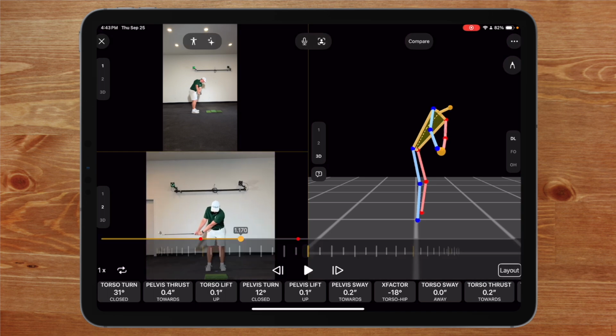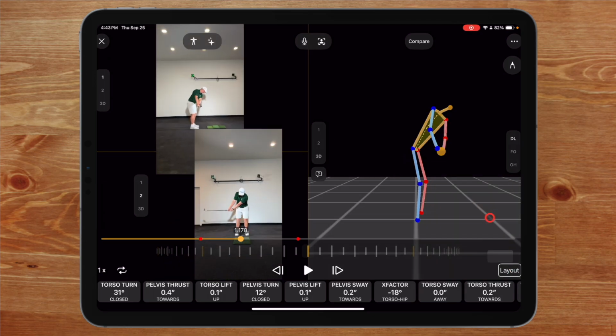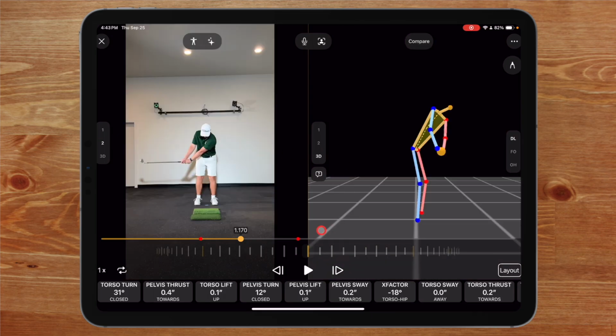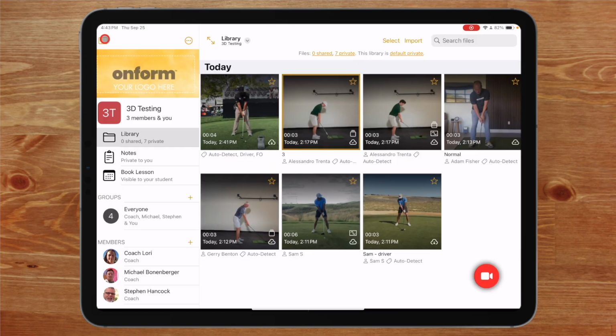I can zoom in. I'm pinch zooming these as I want to show. I might want to change that to a 2-panel view and just focus on 3D and face on. Very powerful, very customizable, and the video player will remember the setting that you last used as you open up a new video. Let's open up a video from scratch.